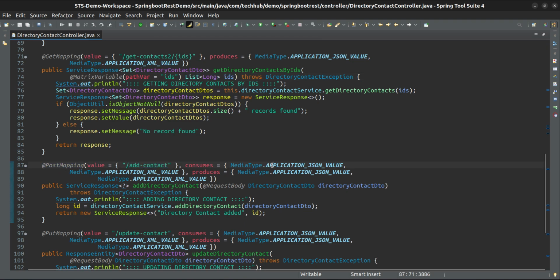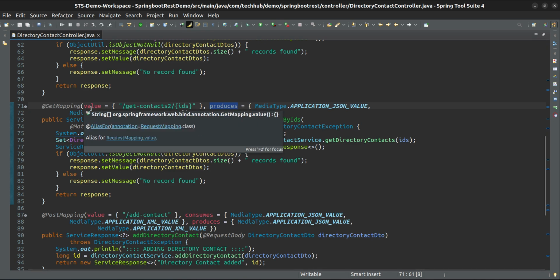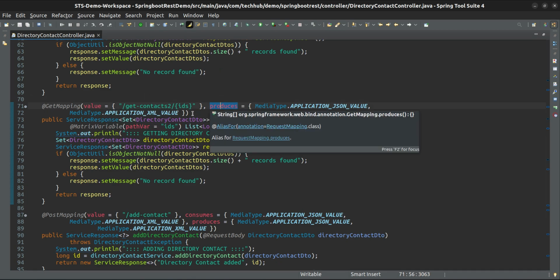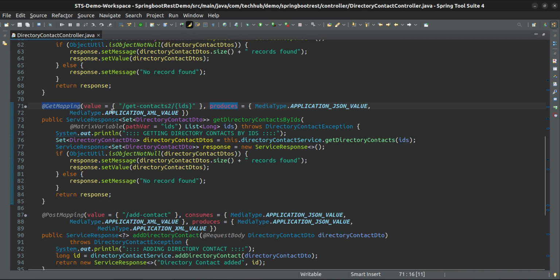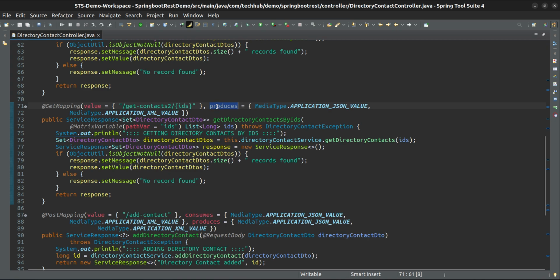Add is consuming, because inside this get mapping we have only produces, since get mapping data will not be carried in the form of an HTTP body. If you specify a body here, it is invalid because of the get mapping. For get mapping you can produce data, you cannot send data in the HTTP request body. That's why we cannot use consumes here, only produces.